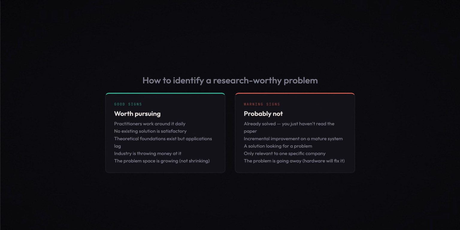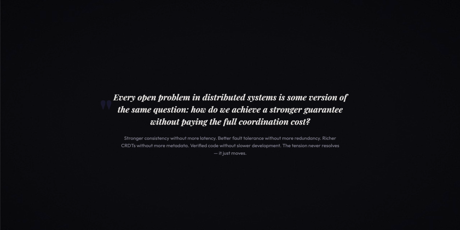Here is the meta observation about every open problem in distributed systems. They're all some version of the same question: how do we achieve a stronger guarantee without paying the full coordination cost? Stronger consistency without more latency. Better fault tolerance without more redundancy. Richer CRDTs without more metadata.